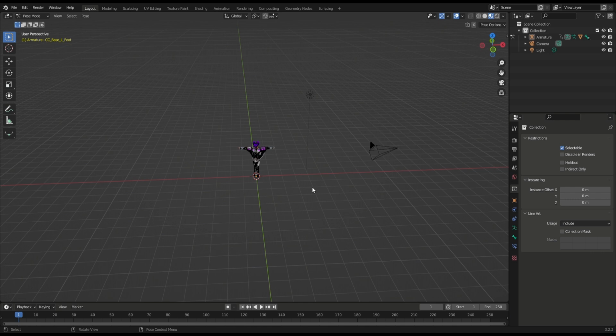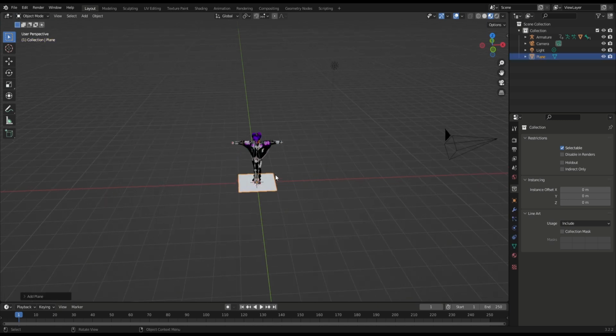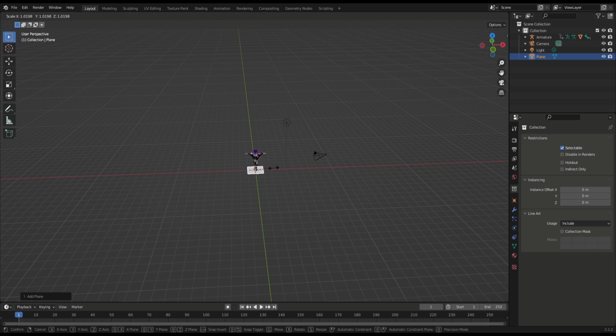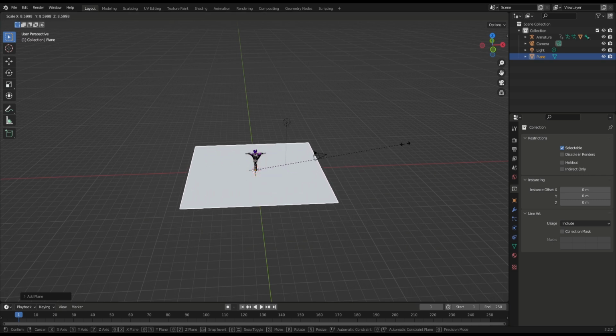Now back in Blender, what I'm going to do is real quick make Shift A. My bad. Oh right, I'm in pose mode. Make sure to get out of pose mode first, and then Shift A. Plane. Press S and just slide your mouse so it's pretty big.